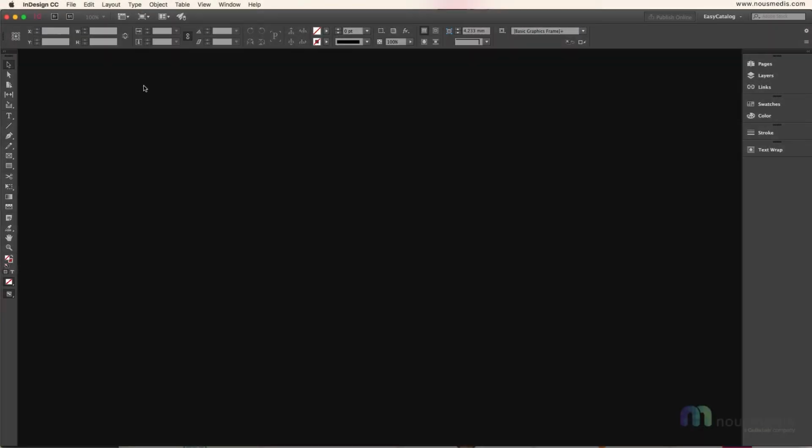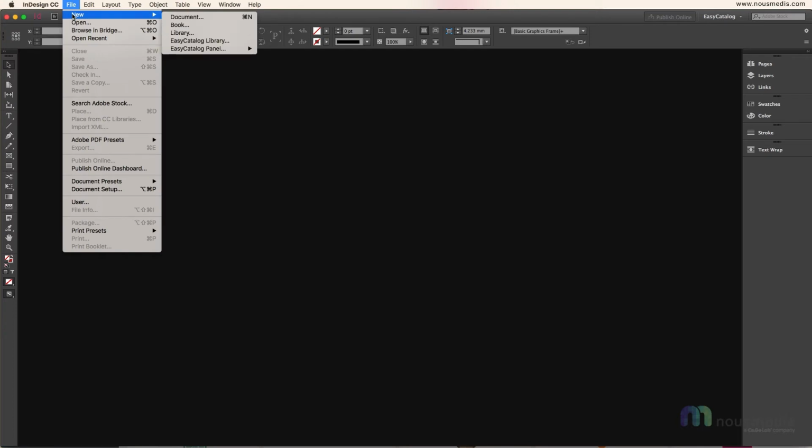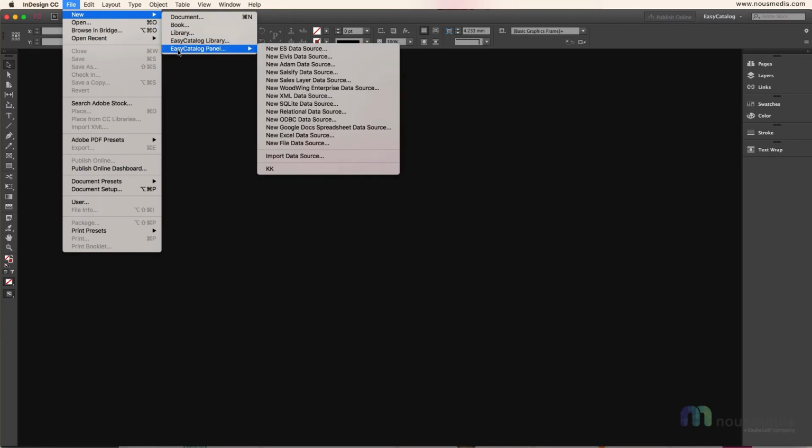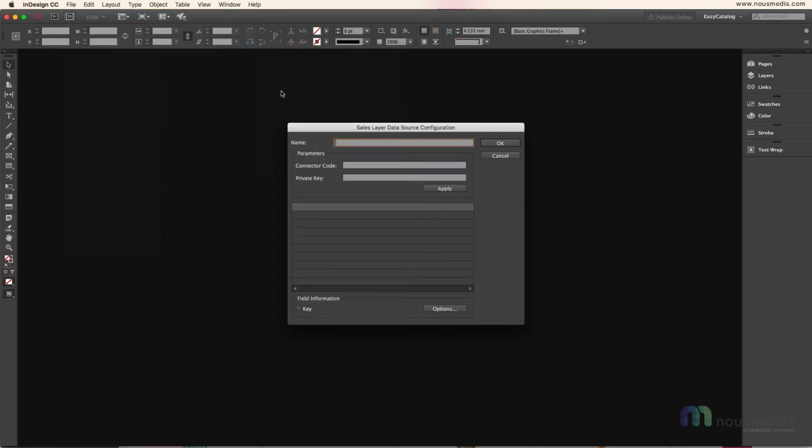It is time to import Sales Layer data into InDesign. Couldn't be easier. The first step will be to create a new data panel in EasyCatalog. To do so, click File, New, EasyCatalog Panel, New Sales Layer Data Source. We will now introduce a name for our panel, for example, Christmas Sales.